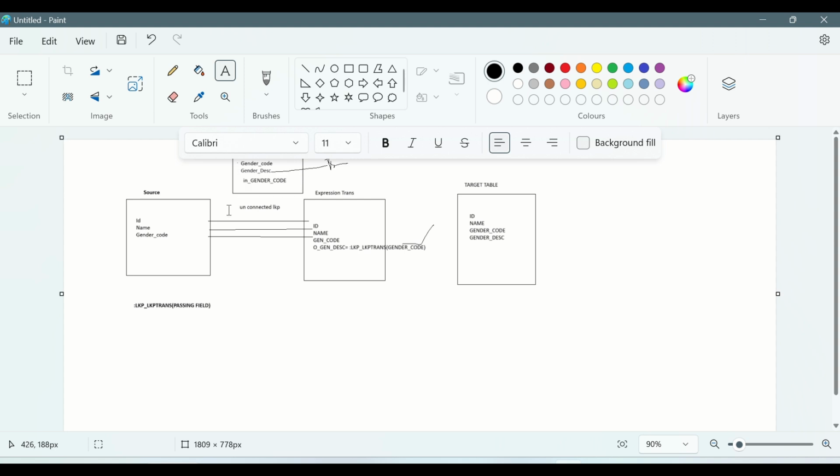Then only will the lookup transformation identify, because we are passing this gender code as an input parameter to the unconnected lookup transformation, so that it will match the gender code coming from the target table with the gender code coming from the source. It will match the two columns, and once it matches, it will return the gender description as a return code. The return value will come and be stored in this output port.